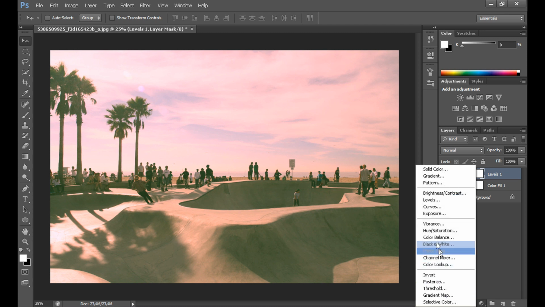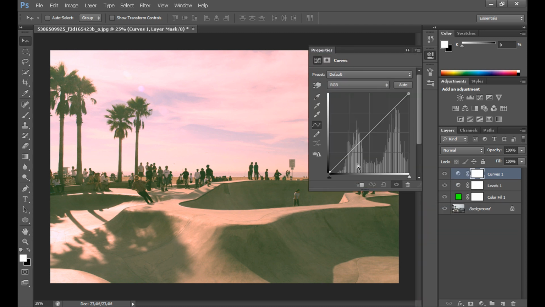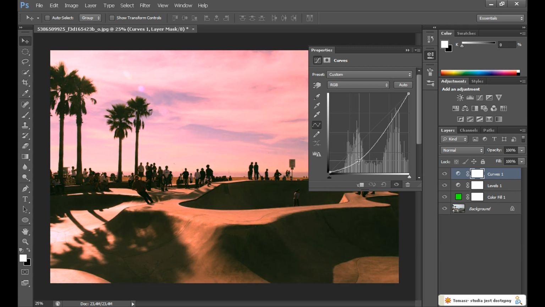Then click here and go to curves. In RGB, drag it down here and drag it up a little here.